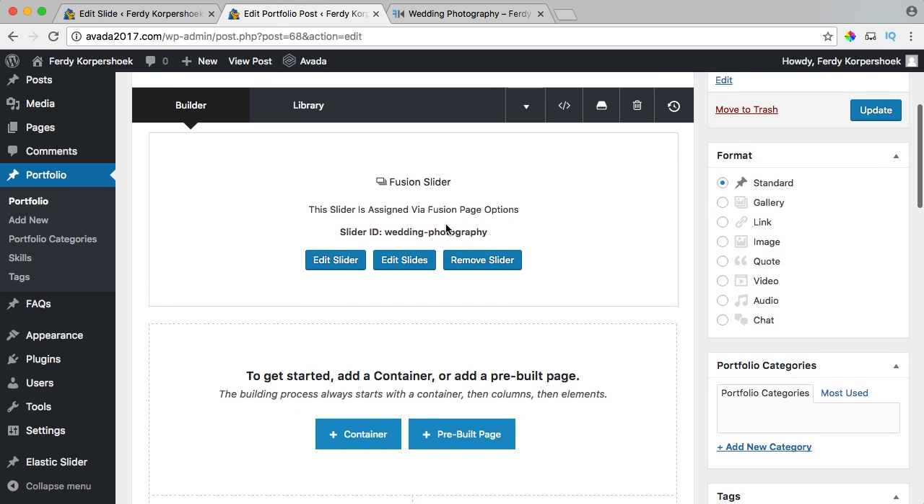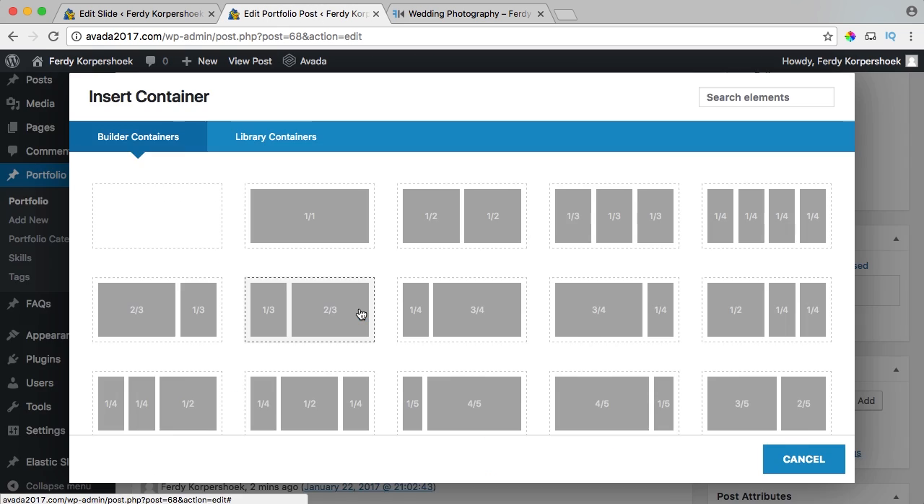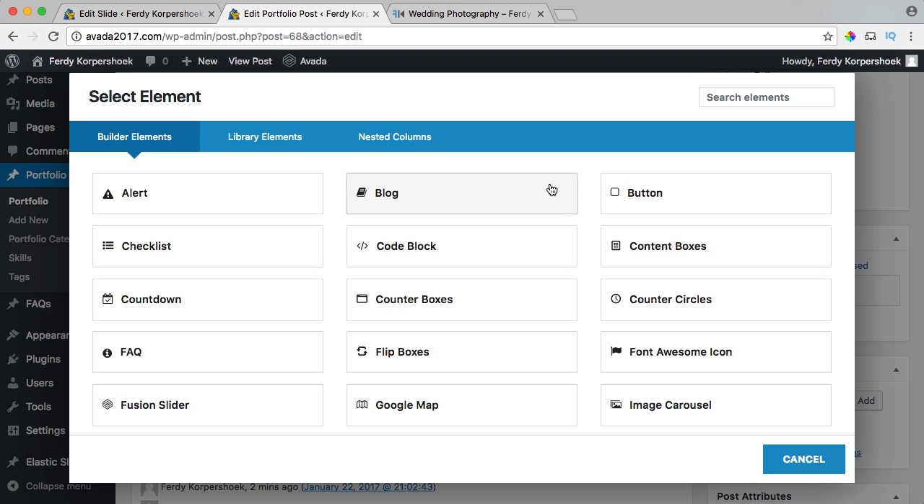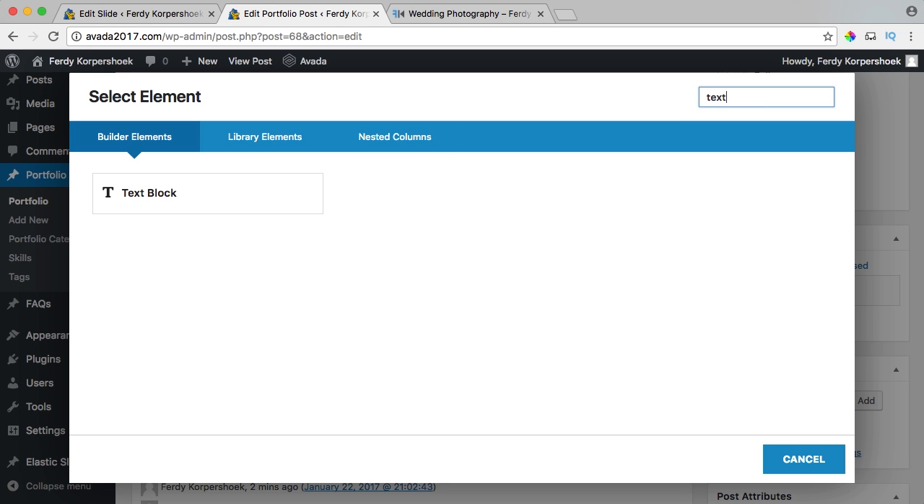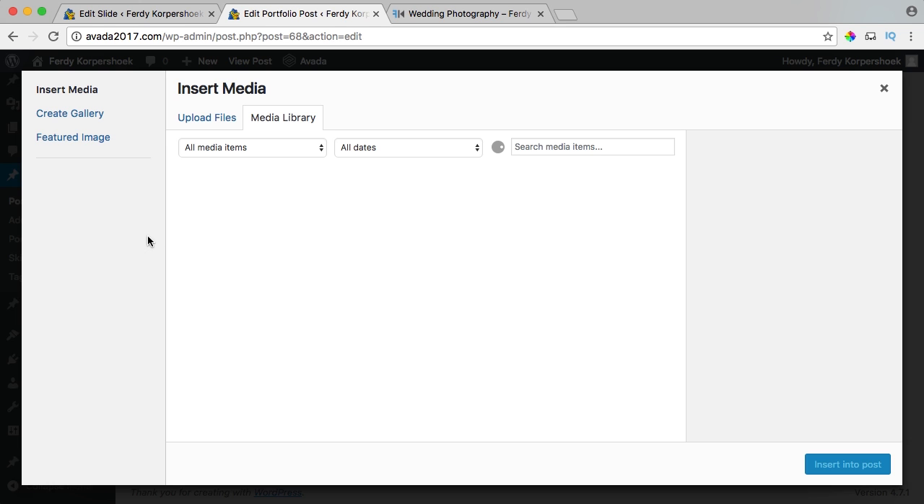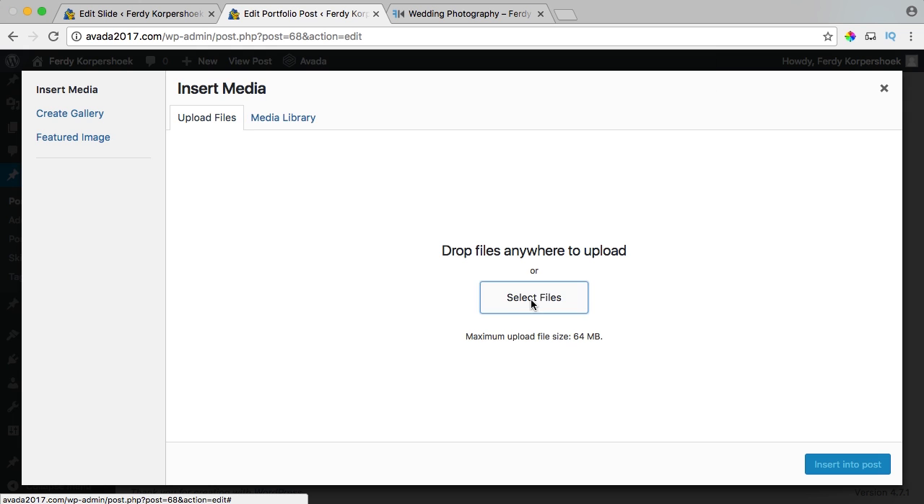And now I go and open a new container like this, one by one. I add a new element. I'm searching for the text element, and this is how I showcase my things. I add media over here, and I upload files. I say select files.